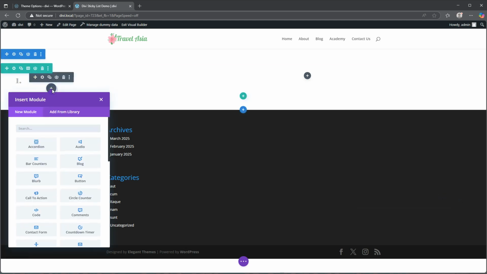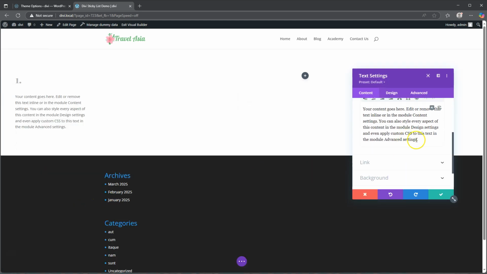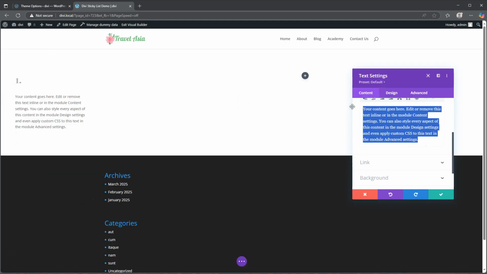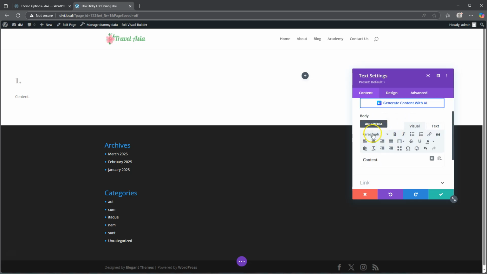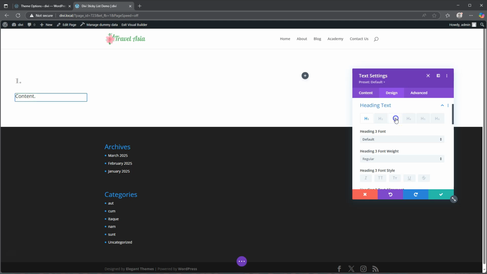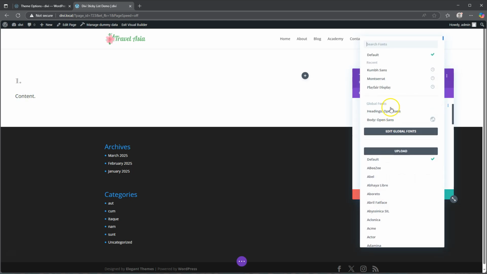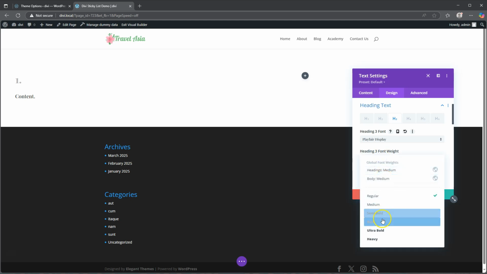So we add another text module. And this one, I think we said content. All right, and we call this an H3. And then jump into the design. All right, so H3, same thing. We want to give it the Playfair Display. We also want to make it bold.